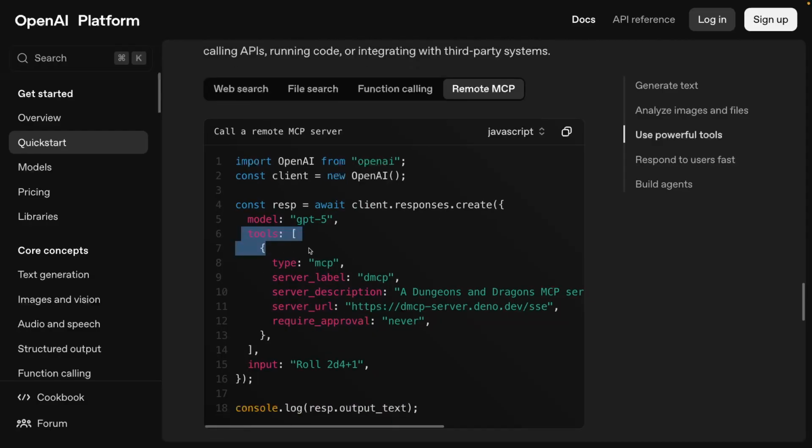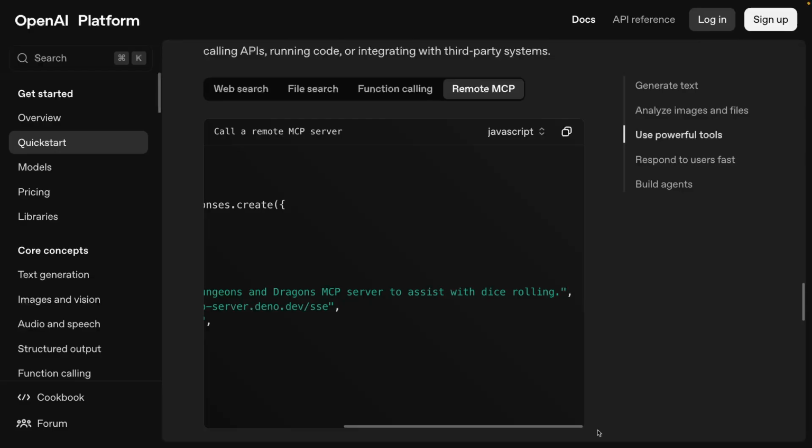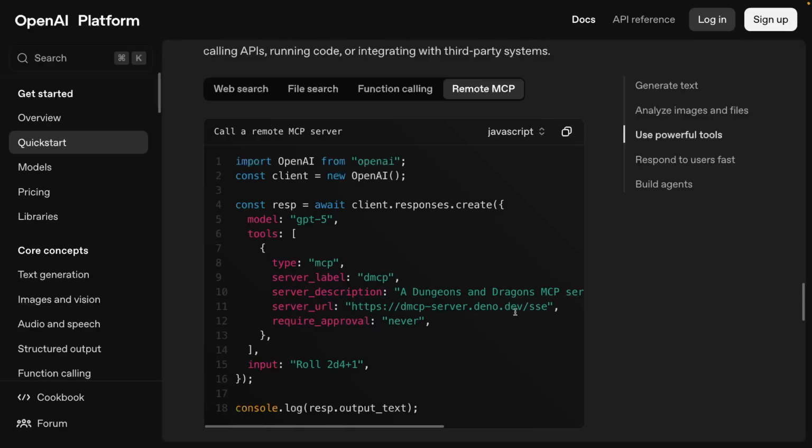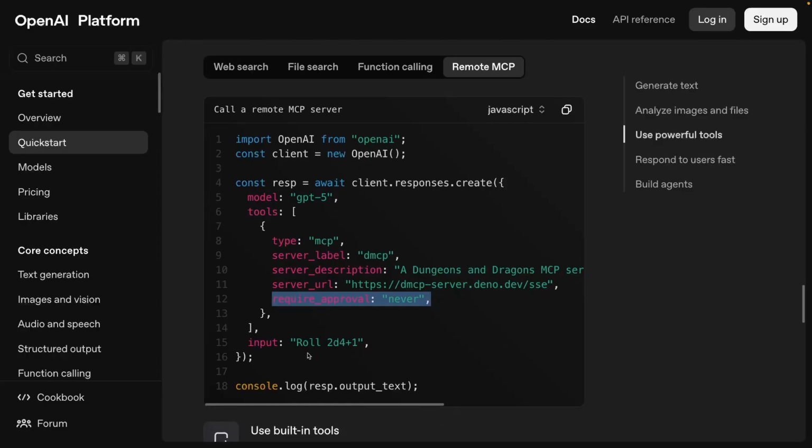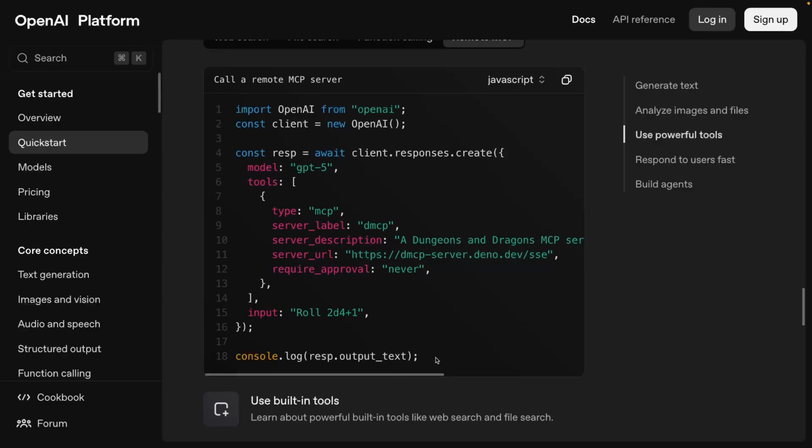Response create, you pass in tools, type MCP, server label D&D MCP, server description Dungeons and Dragons MCP server, which is cool. Server to assist with dice rolling. You need Dungeons and Dragons for dice rolling. So okay, fine. This will be Deno dev SSE. Require approval, never. You don't need approval. Input: roll 2d4 plus 1. Then you get the result.